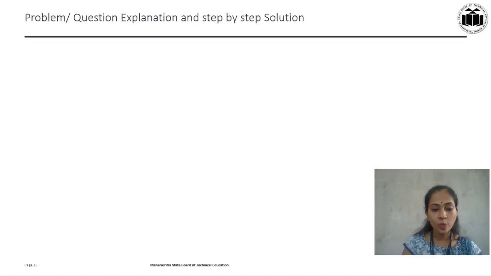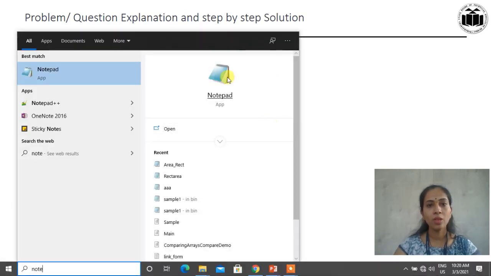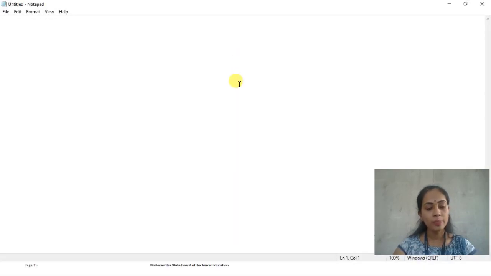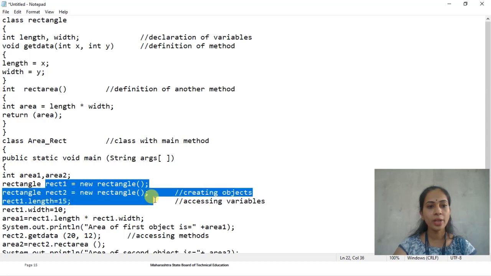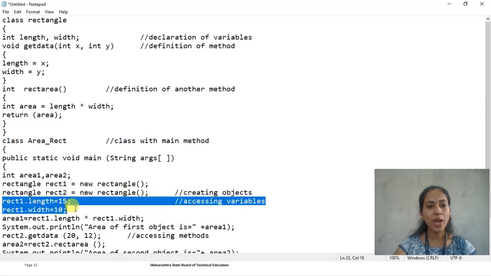So open your notepad, and after opening the notepad you need to type the program. So here I have typed the same program. I have created two objects over here, rect1 and rect2, of the Rectangle class. And here I have assigned the values by using the dot operator to length and width, 15 and 20 respectively.